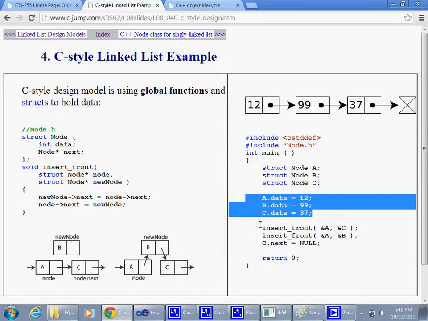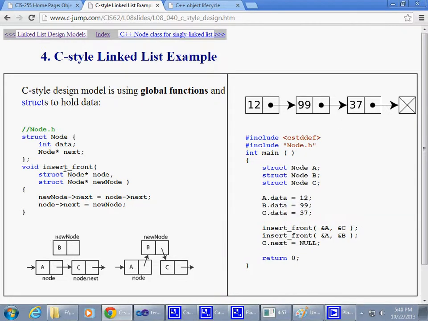Then I say, let's build this linked list using this insert front example. For that, insert front saying, hey, A, so apparently this A contains 12. So I'm telling A, why don't you point to C? So first, I insert C in front of A, right? So A, which contains 12, begins to point to C, because that's what insert front will do. In the next line, I say, A, insert B in front of you. And that's exactly what's going to happen.